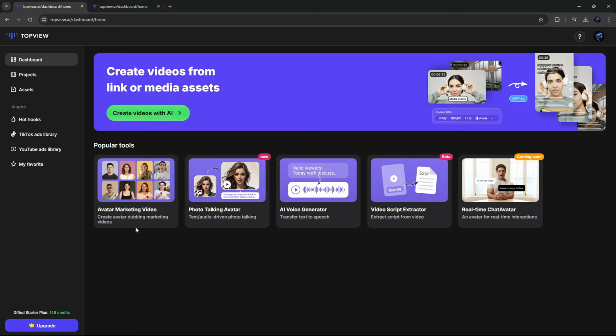Here you will find 4 types of tools. First, avatar marketing video tools. Second, photo talking avatar. And then third is AI voice generator and video script extractor. And last, real-time chat avatar is coming soon for you.